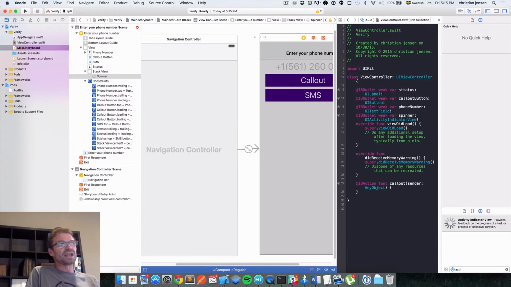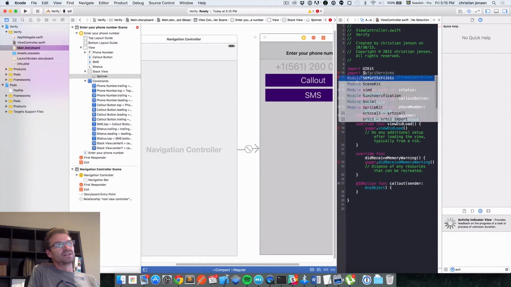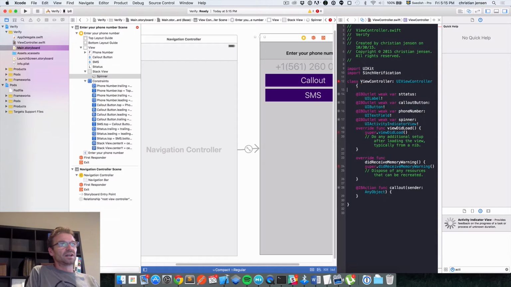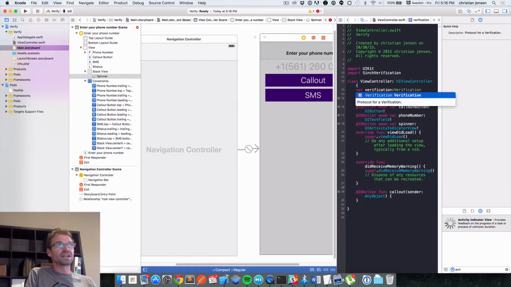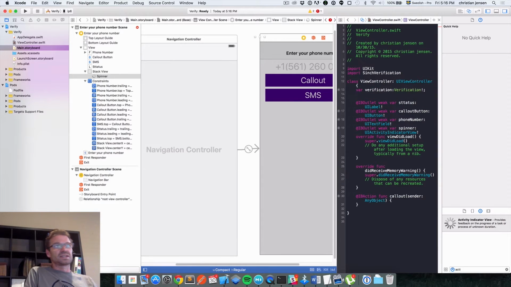So to do a verification, first we need to import the SMS verification. Good. And when you do a verification, you need to keep a reference of the verification object. So it's a two-step process for SMS and it's a one-step process for the callout. But for the SMS, you usually pass on the object to another view controller, and you just want to make sure that it lives throughout the life of the view controller. So let's add a view controller member, and let's call it verification, and it's a verification object. Let's add an exclamation mark, and then I'm gonna need the application key.